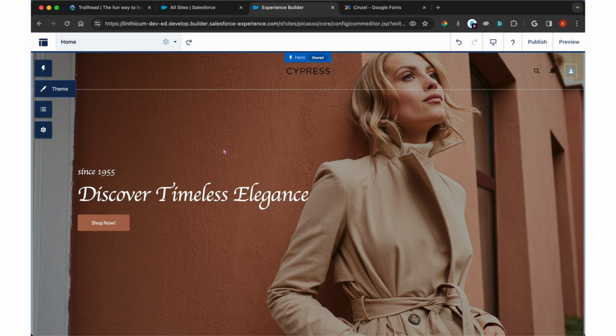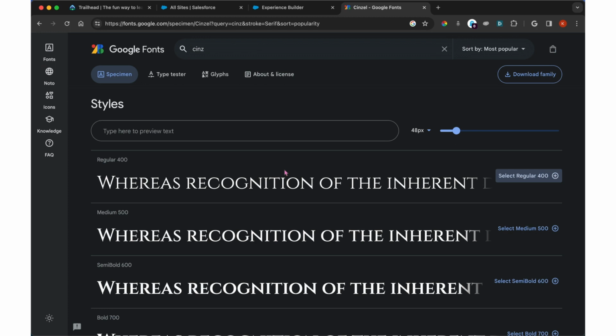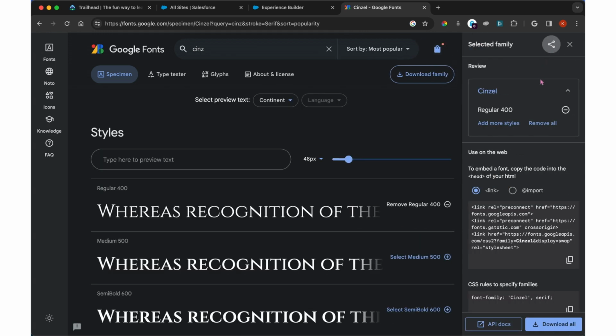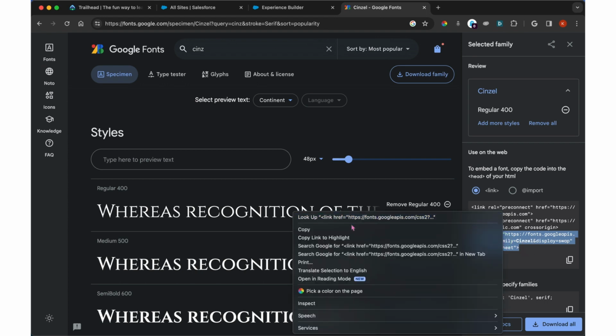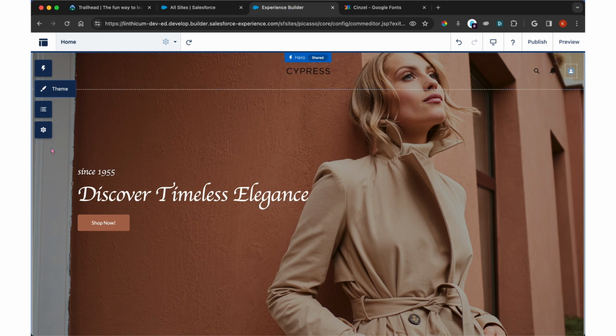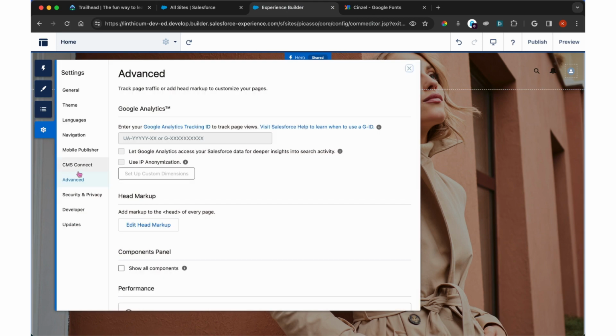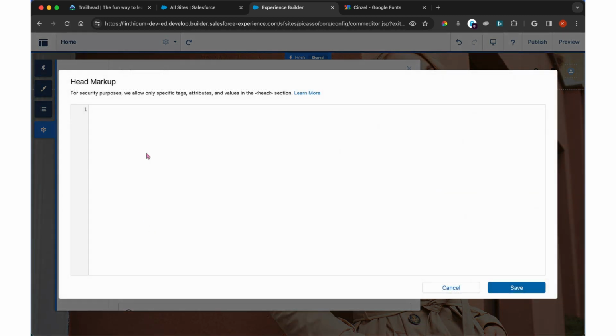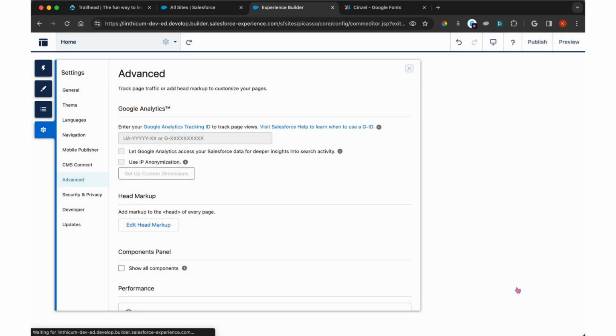So in order to just isolate the hero title, first we must select our font from Google Fonts. When we go to Google Fonts, we choose the font we want, and then we select View Selected Families. Then we want to select and copy the very last link on the site. Just the very last one, we will copy it, and then we will go back and put it in the head of our site. This is not the same as the header, but it's the metadata for the site. So we go to Settings, Advanced, and Edit Head Markup. Once we go there, we just paste it in and hit Save.